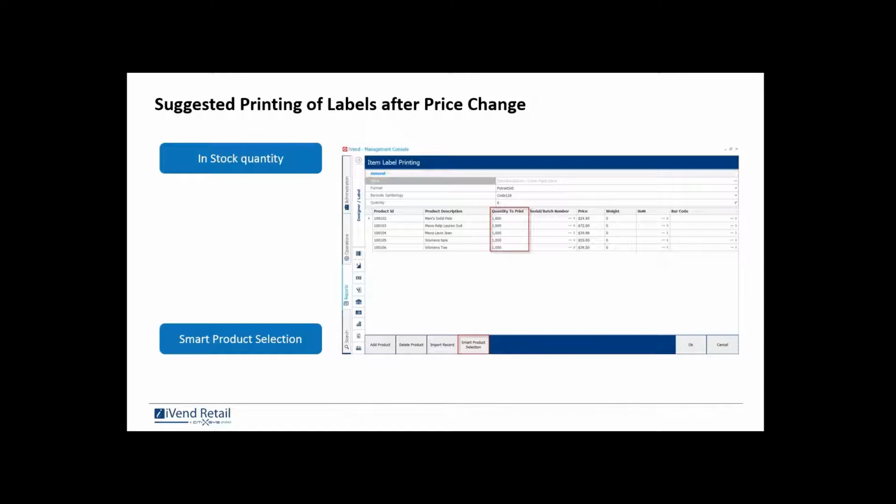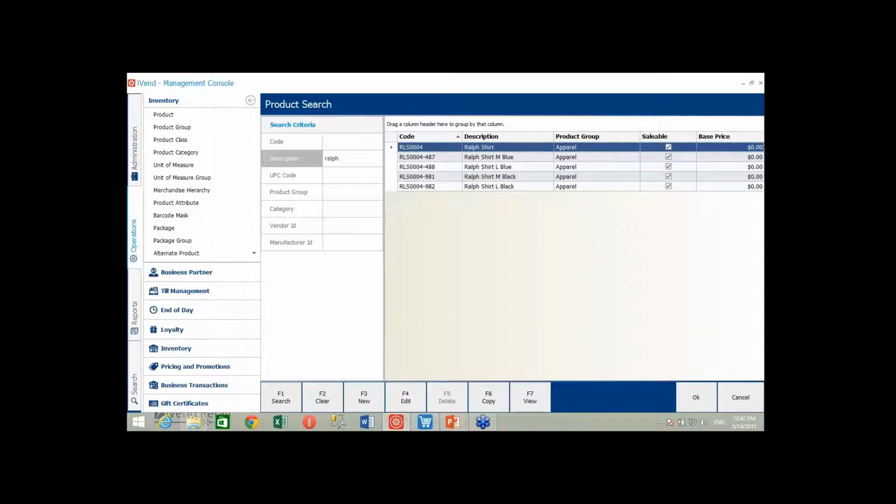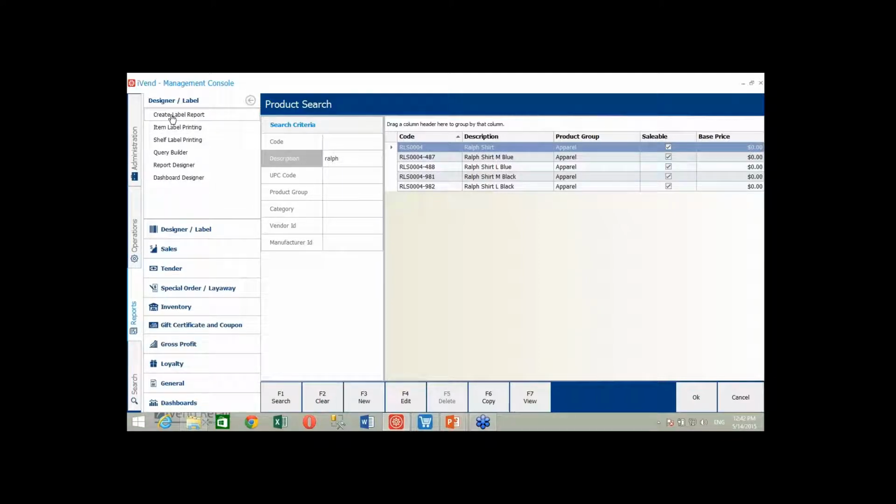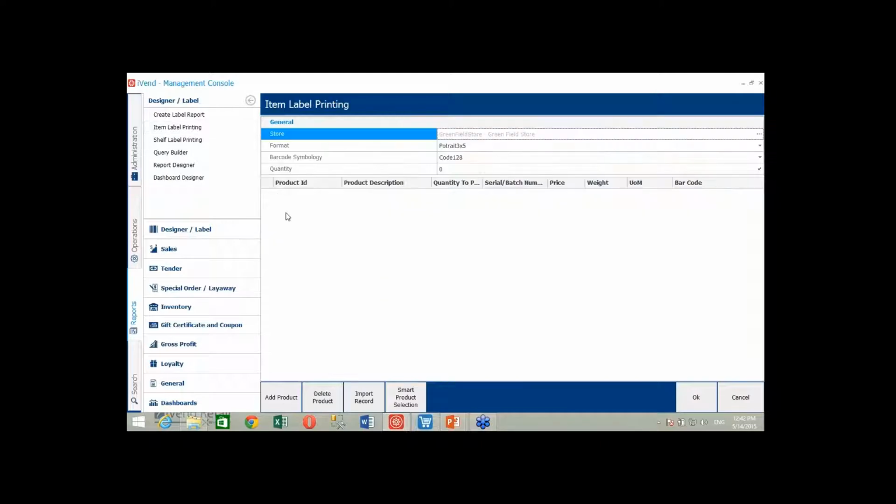So to cut short and make the life of a merchandise personnel much easier, we have introduced smart label printing in iVend. So let me go through the management console and give you a view of how this functionality works. Let's go and print a few labels. I'll go to item label printing. I'll select my store, format and other details. I'll go for smart product selection. So this is the new button that we have introduced for smart selection of products.